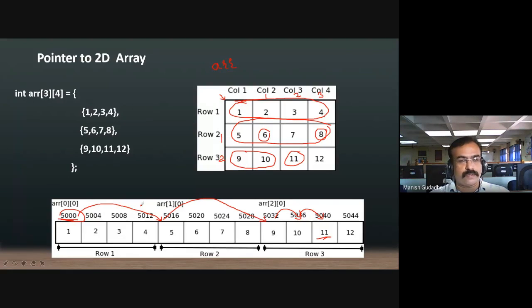So for that purpose, we are making use of pointers, because a pointer will help you to directly address that particular element rather than referencing it through a number of different variables. That's why we are doing all these complications.